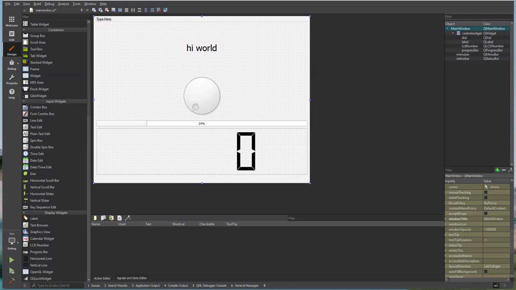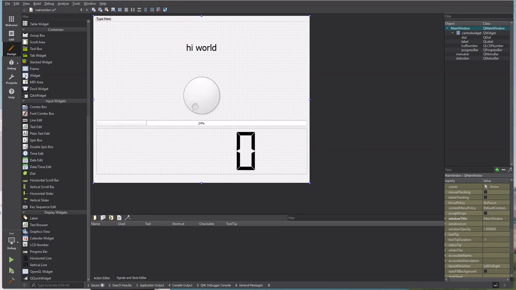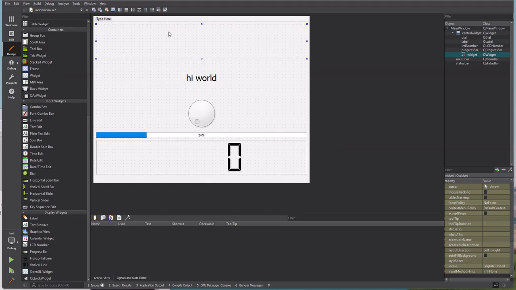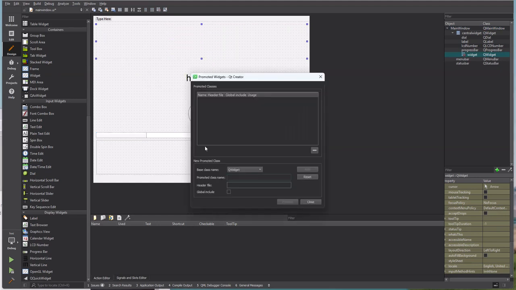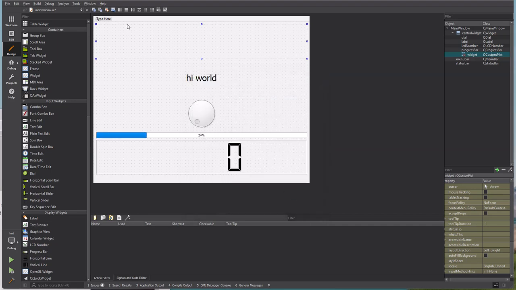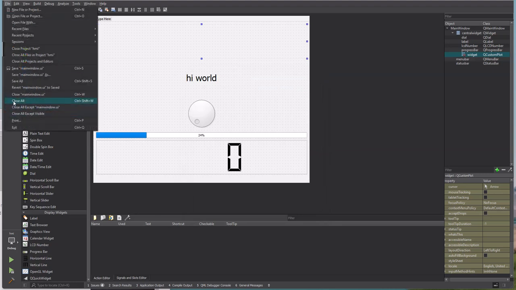I will insert a widget type element in the upper part of the text box. Open the contextual menu of the widget and select the option Promote To. A window opens. Fill in the promoted class name field with the name of the library. It is important to take into account the case of each letter. The header field is auto-completed. We click on the option Add. The name of the element QCustomPlot appears in the QWidget. Click on the checkbox and click on the Promote button. Finally, we save and build the project.